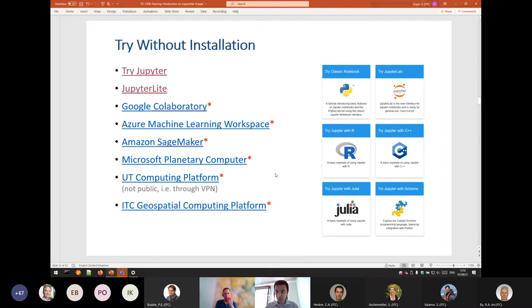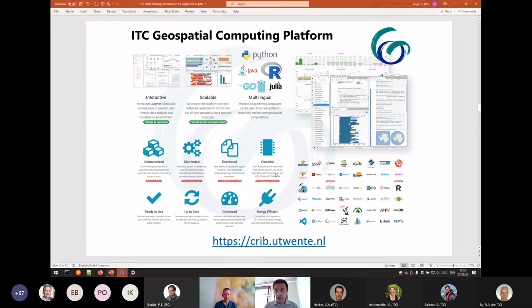But there are also some local options that you have. The first one is the UT computing platform. This is a new development. We are co-developing it with Lisa. It is accessible through VPN, or if you are at ITC or UT, you can directly access it. And the last one is the ITC Geospatial Computing Platform, which is in fact operated by CRIP.